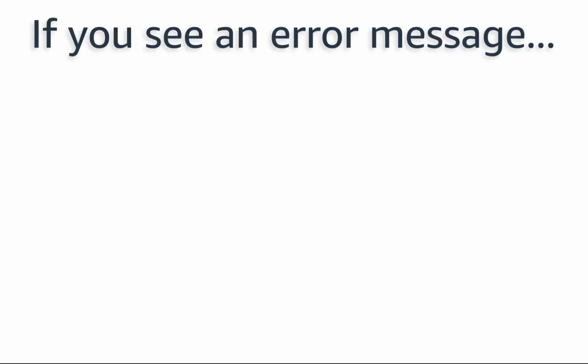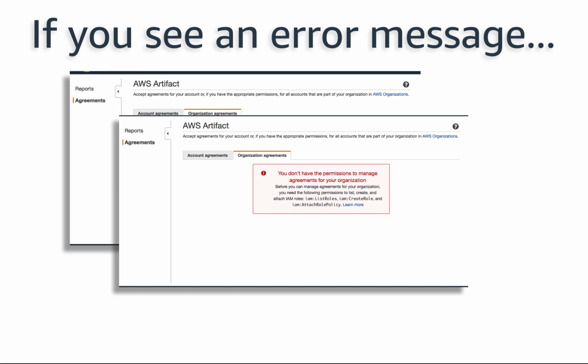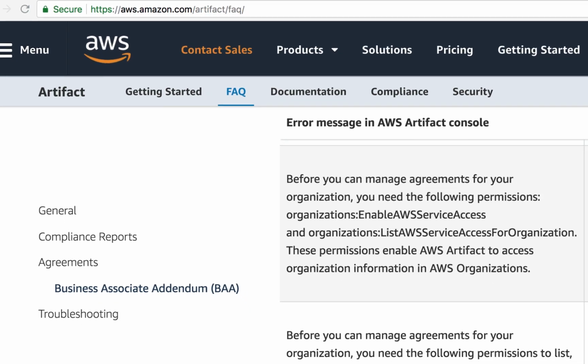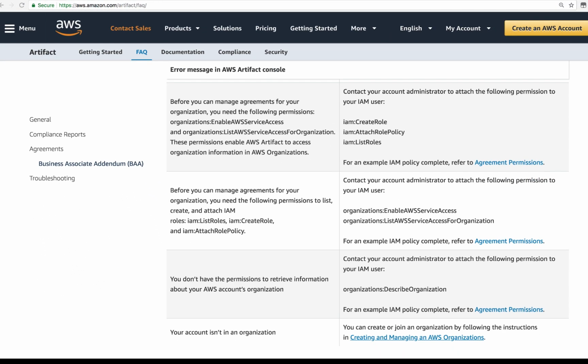Before we begin, if you see an error message during this process, it's likely due to your permissions. Go to aws.amazon.com/artifact/FAQ for more information about the specific error and then contact your administrator.